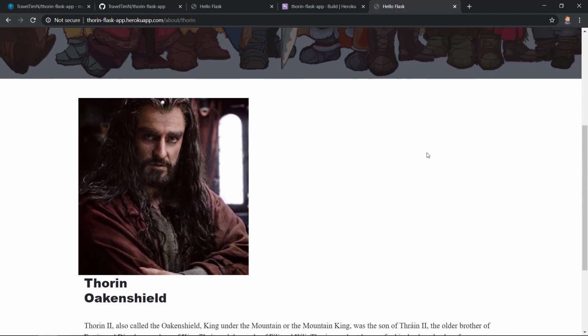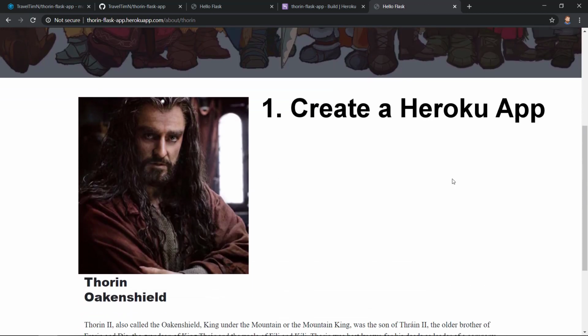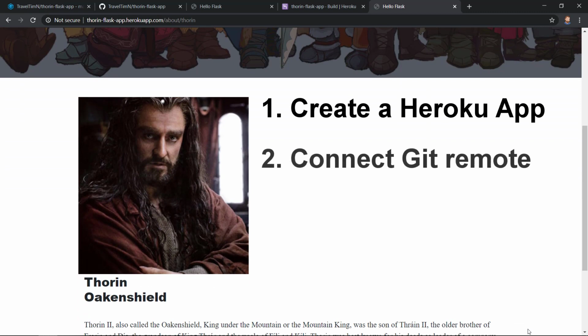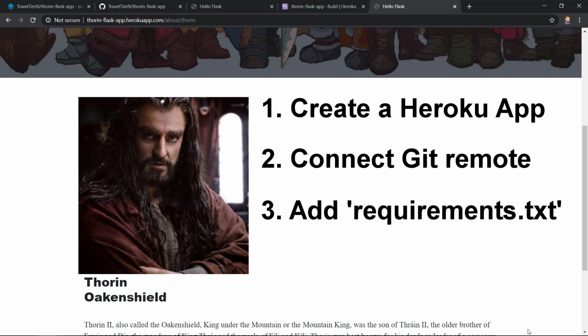Remember the 4 key steps. The first thing that we need to do is to create our Heroku app. The second thing is to either link our local Git repository with Heroku or set up automatic deployment from GitHub. The third thing is to create a requirements.txt file, which will install the dependencies for our project and tell Heroku that we're using Python. And then finally, the fourth thing is to create a Procfile.